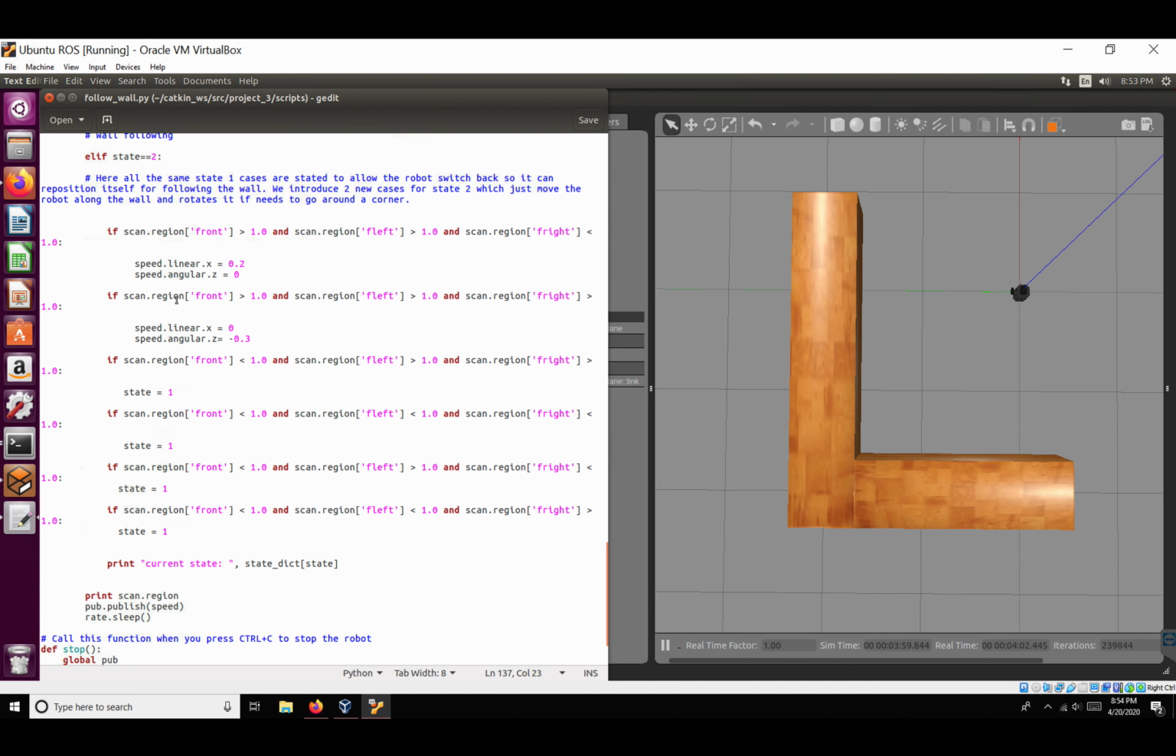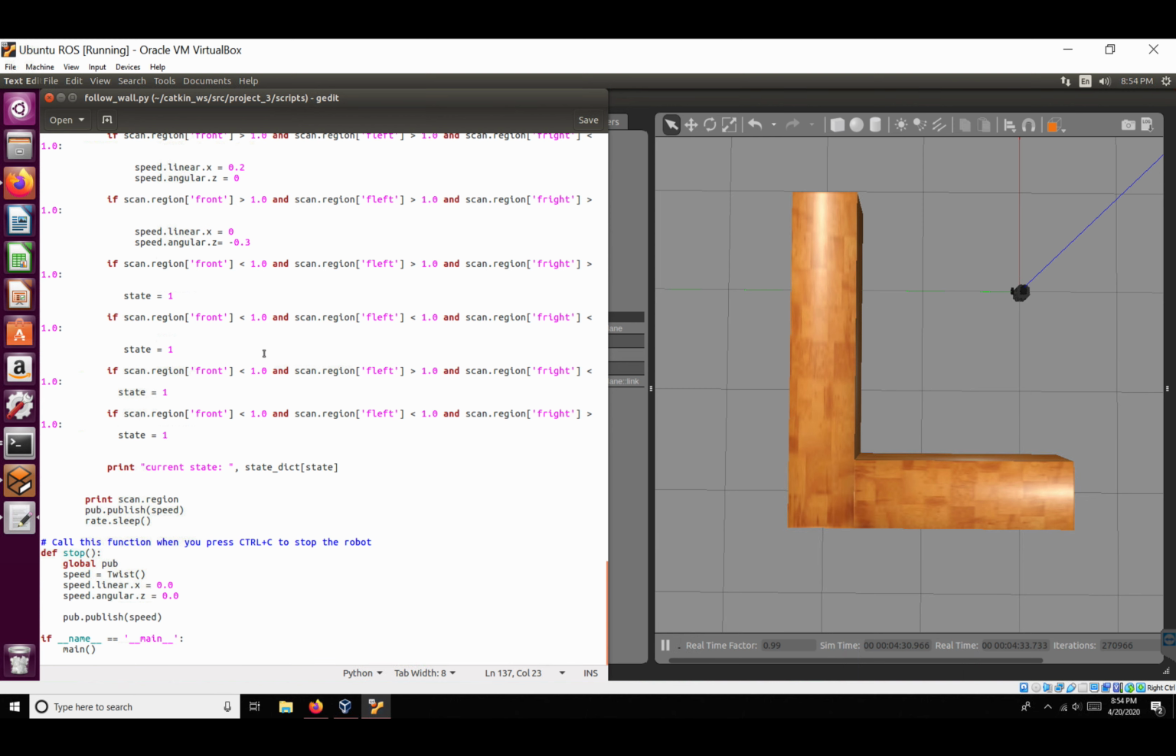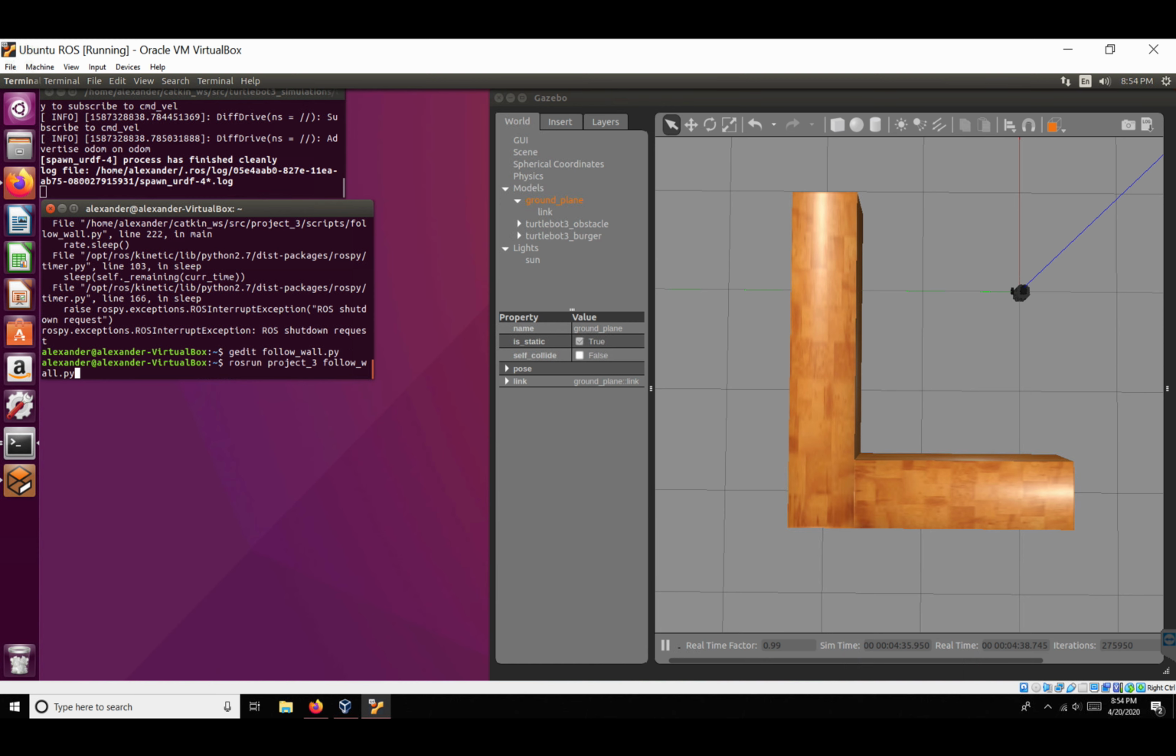Now, if in front of me it's greater than 1, to the left of me is greater than 1, and to the right of me is greater than 1, I want the robot to stop and start rotating. This is because there's a corner, and I want it to go around the corner, line itself up, and keep going. Then I have all the cases for state 1 once again in case something happens in which for some reason the front does go within less than 1 of the wall. It can adjust itself for that. And that's really the whole program. So I'm going to close this, and I am going to run the program.